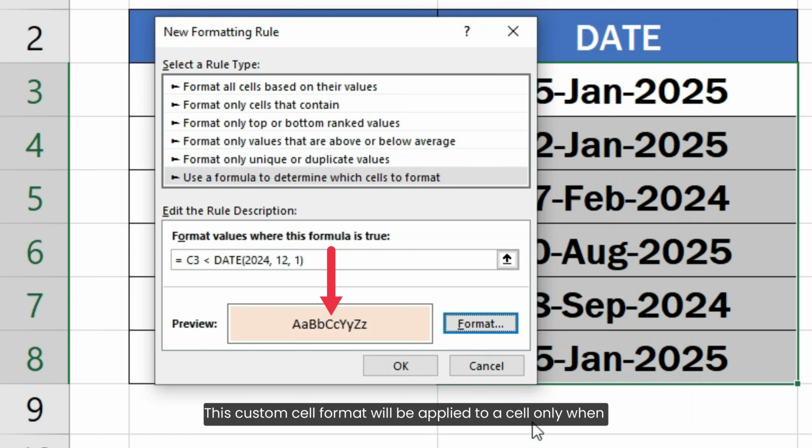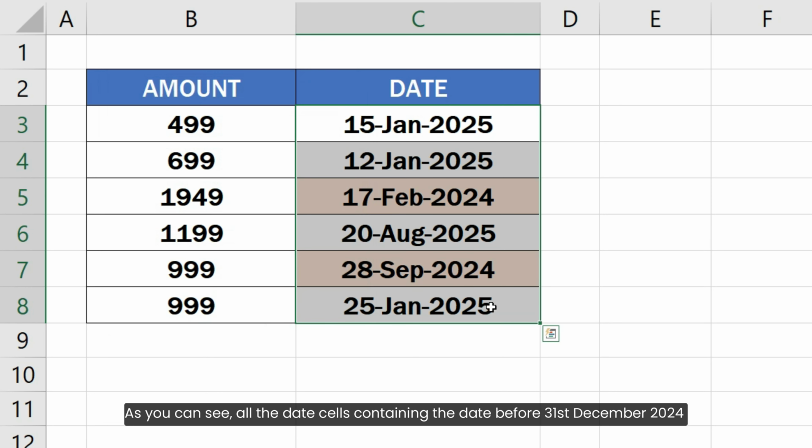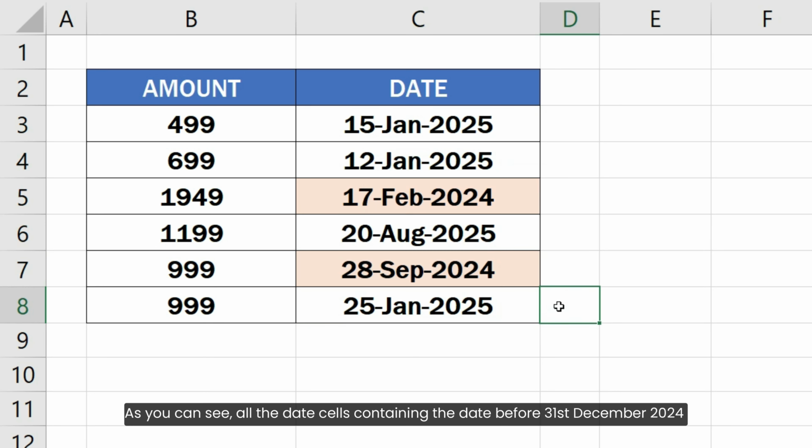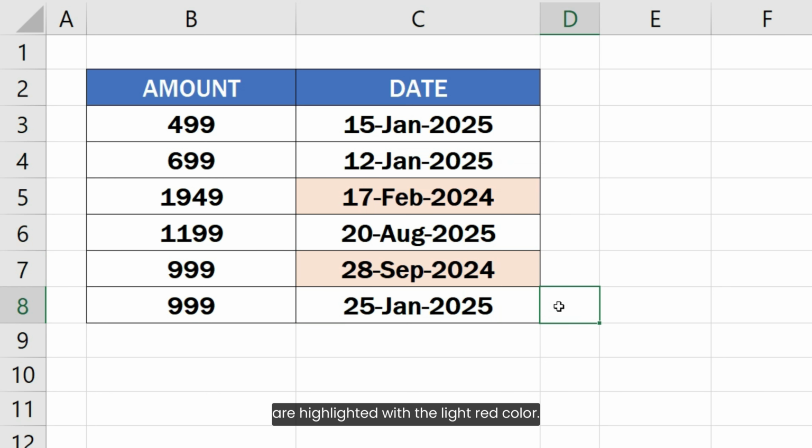This custom cell format will be applied to a cell only when the formula we entered returns true for that particular cell. In this case, this format applies when the date is less than the order date. Click the OK button to close the conditional formatting dialog box. As you can see, all the date cells containing the date before 31st December 2024 are highlighted with the light red color.